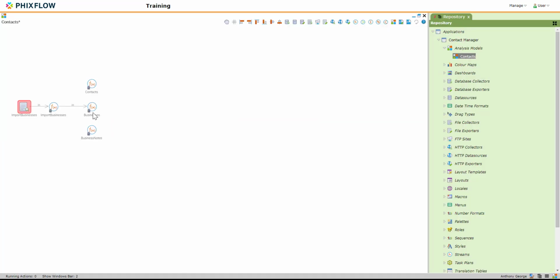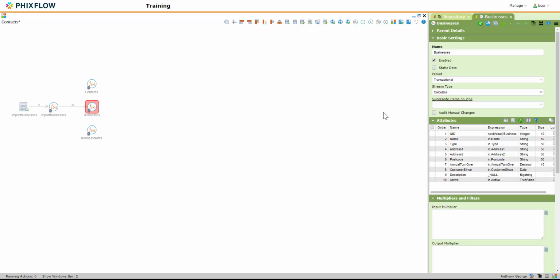From the repository browser, open up the analysis model Contacts. Select the businesses stream to open its configuration form. And here, we will tick Audit Manual Changes. We must now add three special attributes: Update Action, Updated By Name, and Updated Time. PhixFlow will use these attributes to populate the audit information.